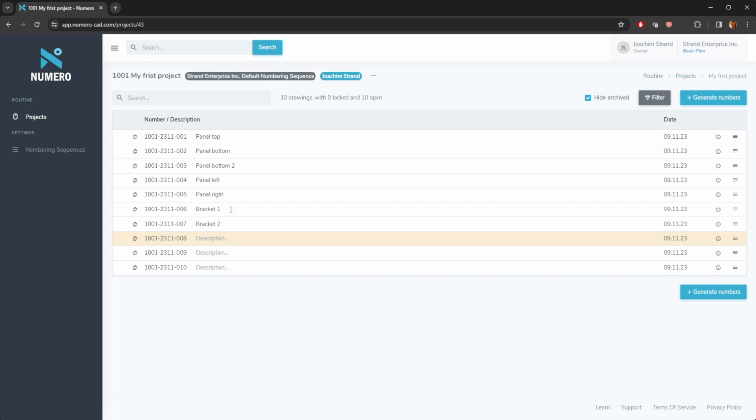Another thing would be to just leave some empty space between the panel and the bracket here, so you can leave room for things like this. Maybe it's up to you. But you do have the option to sort it like so.